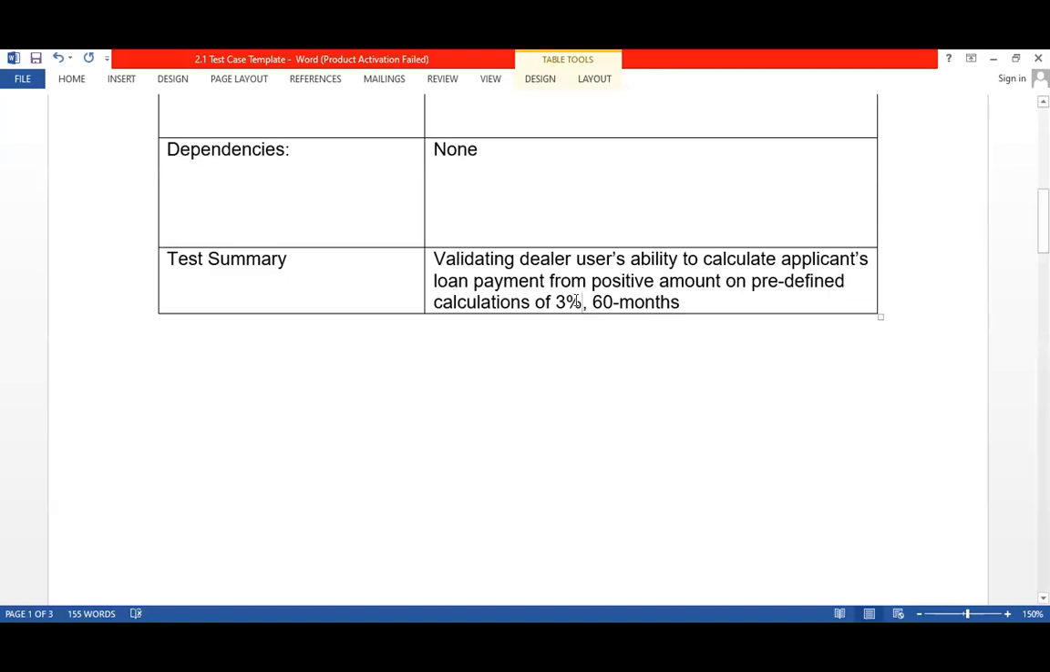Because remember what he said. We clarified the requirement to you, so hopefully you guys wrote it down. So the 3% calculation of the amount. 3% of the loan amount, right? Yeah, that's what we changed.